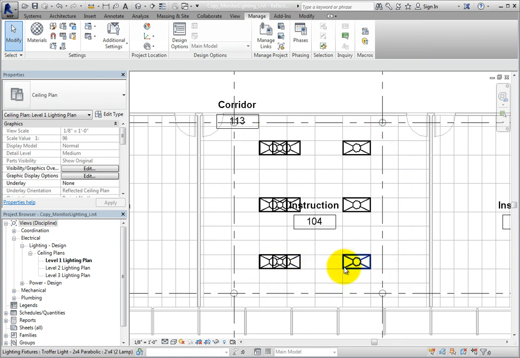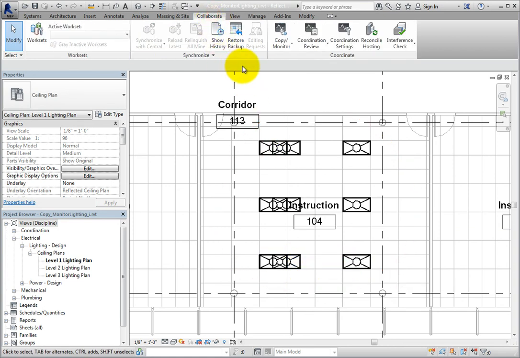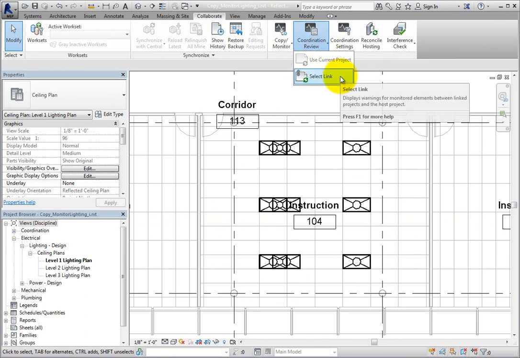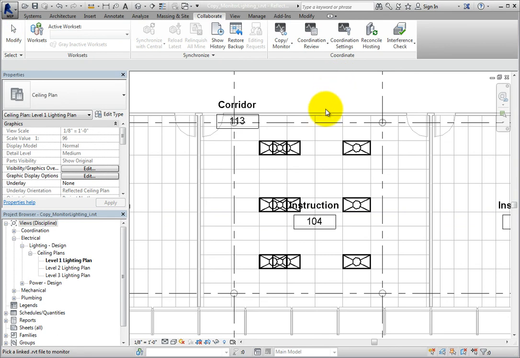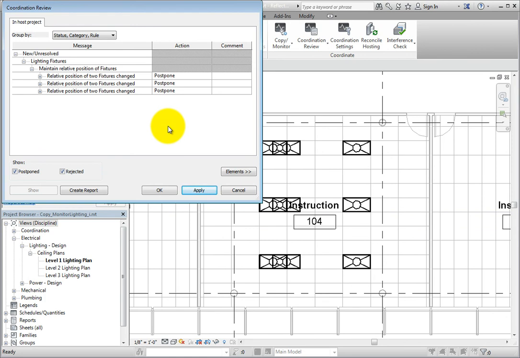On the Collaborate ribbon, in the Coordinate panel, expand the Coordination Review drop-down and choose Select Link. Then in the Drawing area, select the architectural link. Once I do, a Coordination Review dialog appears. In this dialog, the items that need to be coordinated are organized in a tree structure. Currently, it is grouped by status, category, and then rule, but you can change this.